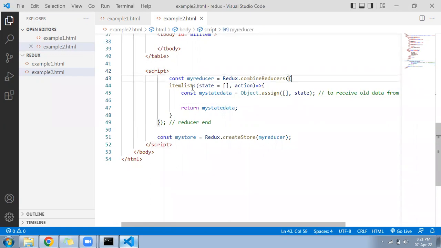Next here, item list, my reducer. Let it be same as the name of constant. This item list is the matter. Item list we can give as a product list. My state data is also a variable name. It can be anything. My state data is a constant variable, it can be anything. Reducer, my store is a constant, no problem, it can be anything.